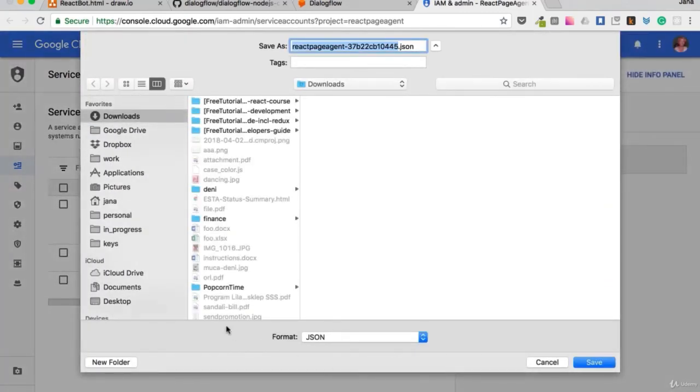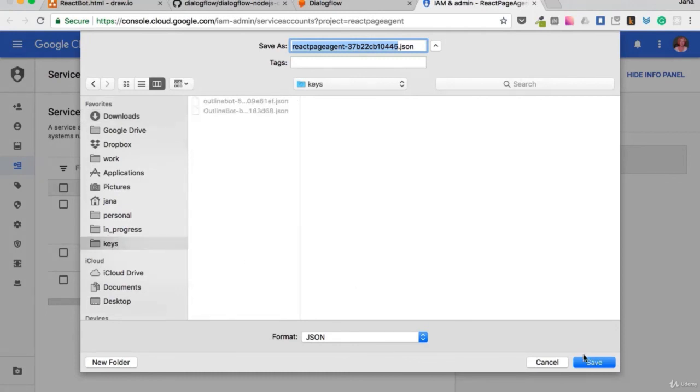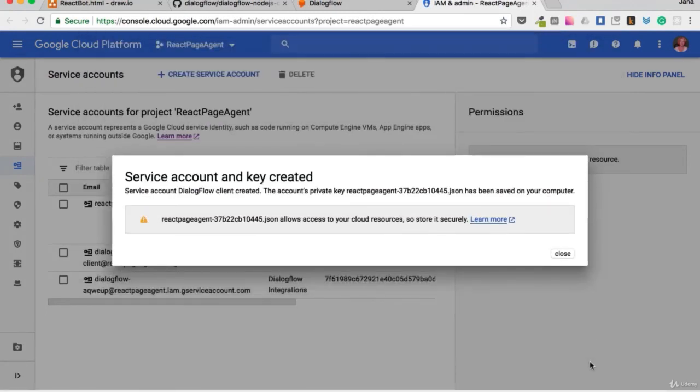Save it somewhere safe, not in the project structure. We don't want to commit this file with the source code. That would not be safe. Put it somewhere else. I have a keys folder and I'll put it there. Good. If you lose this file, you won't be able to get it later.